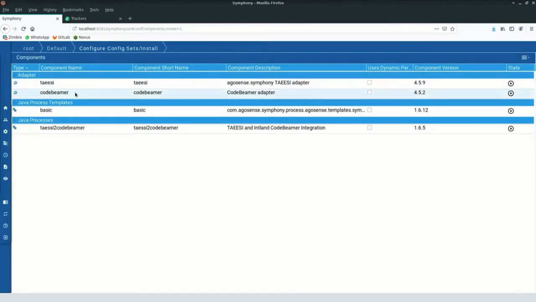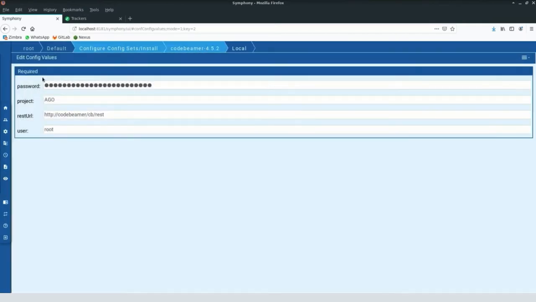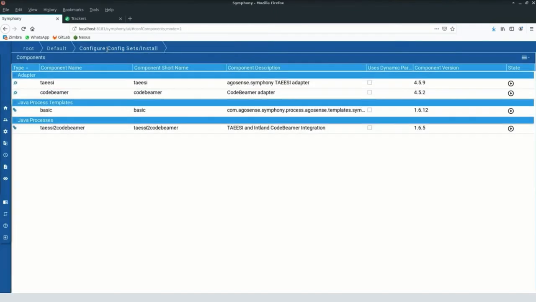Then I installed the Codebeamer adapter, pretty much the same story. I can use the Codebeamer adapter to talk to any number of different Codebeamer servers. I just put in the URL of the server, the credentials, and the project I want to work with.